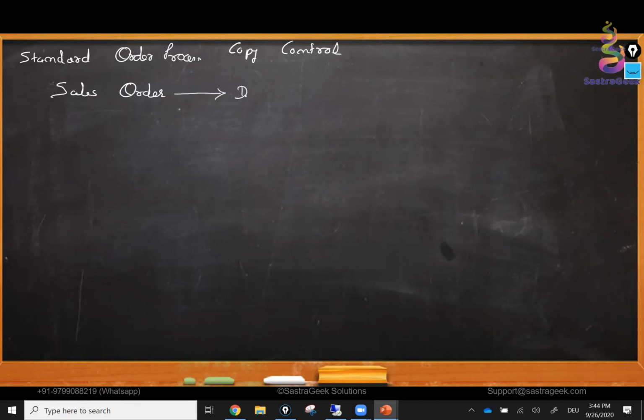Now, if we think about our standard order processing, how does this process work? Standard order processing is very simple. Now we are talking about the own stock scenario. So you have a sales order. You ultimately create a delivery from the sales order, and from the delivery, you create the billing.